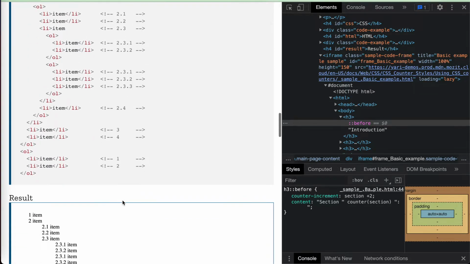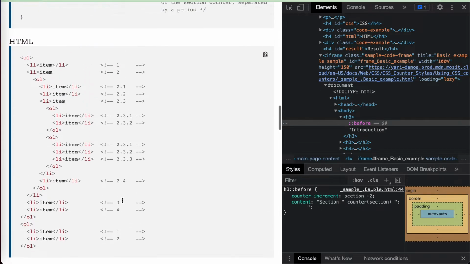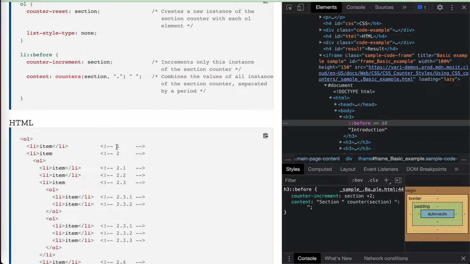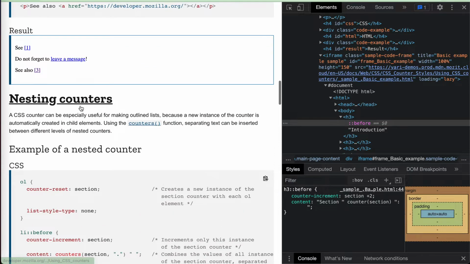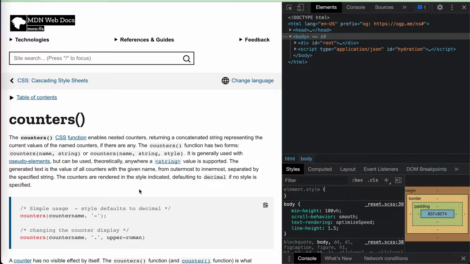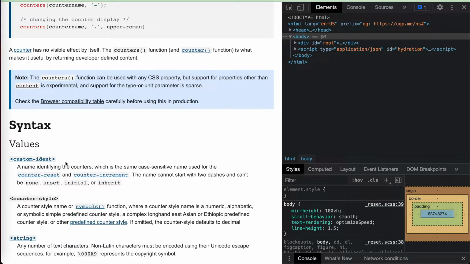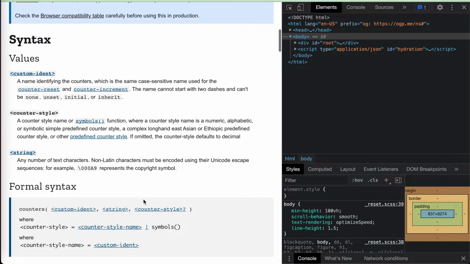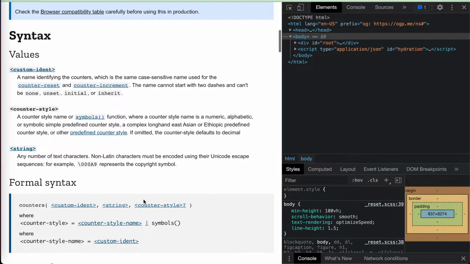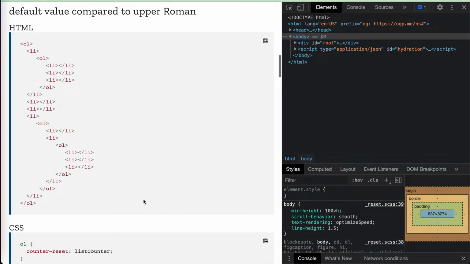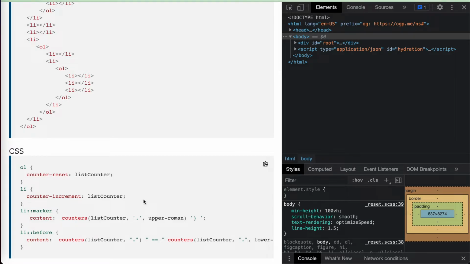One thing is, is it possible to add a different counter? Yeah, of course. I think counters actually supports multiple ones. Let's take a look. Counter name. Oh, there's only 1. A name identifying counters, which is case sensitive, and the name cannot start with 2 dashes and cannot be none. Yeah, we can only have 1 counter name.